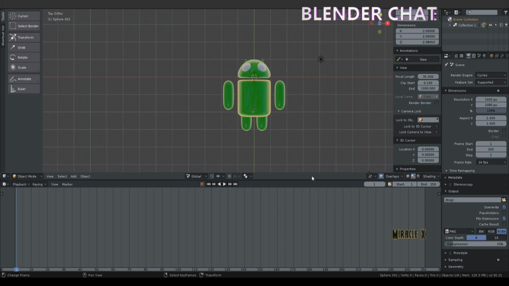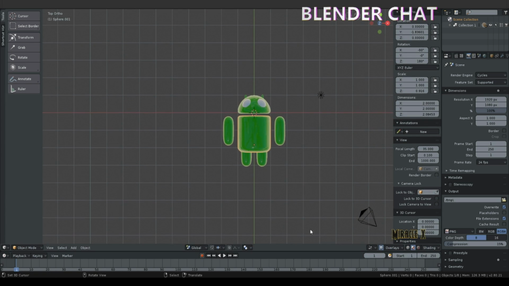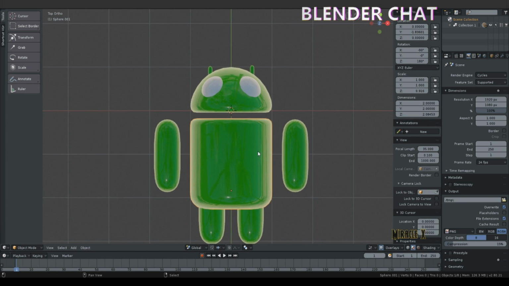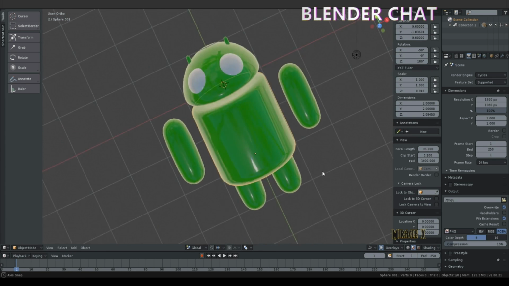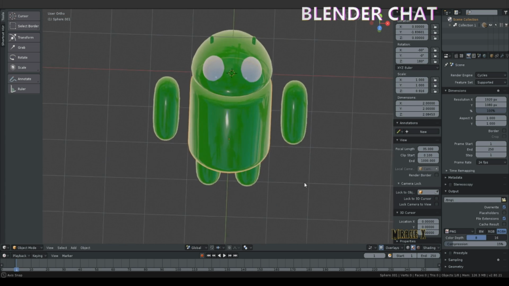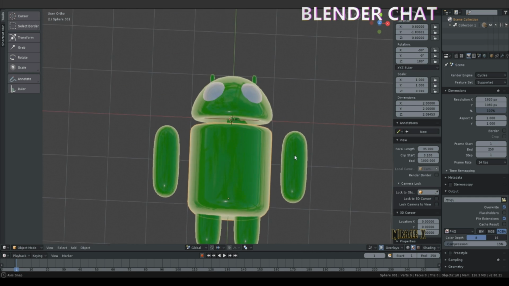And put this down just a little bit. Here we go. Scroll to see it. And look how good it looks. Really shiny. Nice and shiny. Alright.